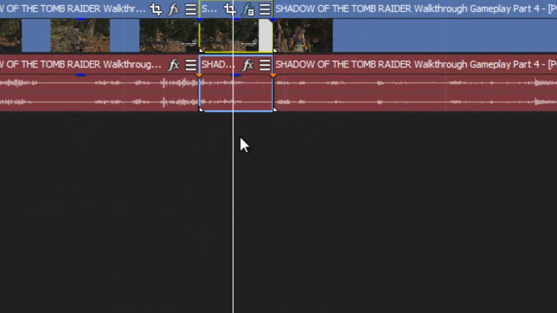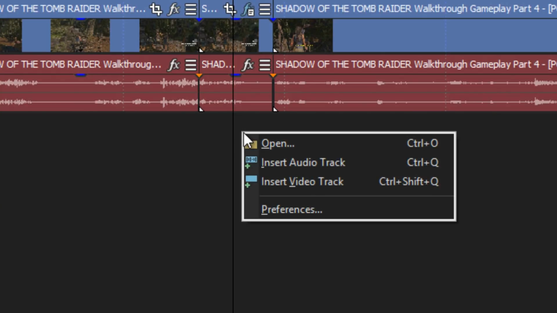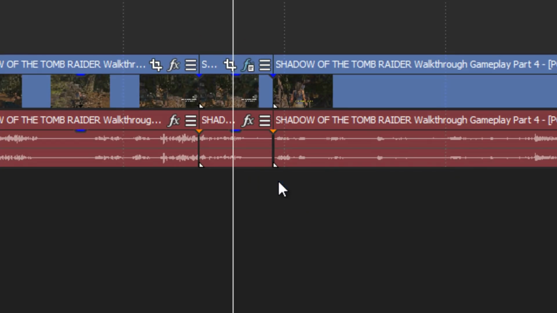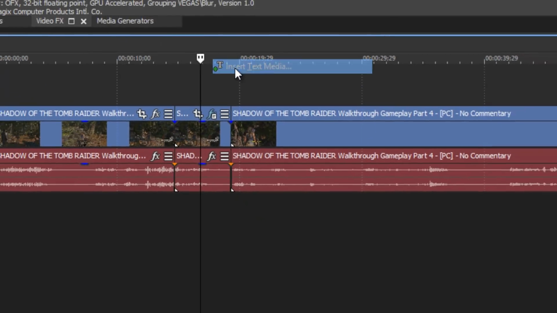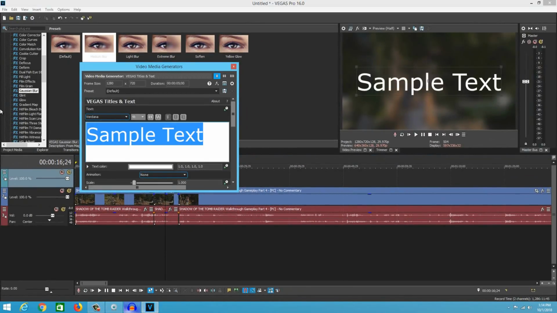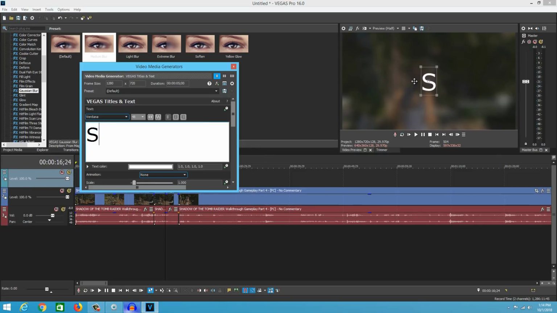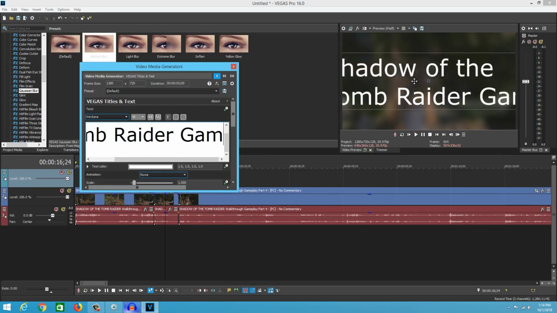Underneath the audio track, right click it and select insert video track. And then above the split track, right click again, insert text media. And from here, you guys can now add text to your videos, whatever you guys want. So for my videos, whatever the title of the video is, I usually just put that on the screen. So just for this showcase, I'm going to do Shadow of the Tomb Raider gameplay.